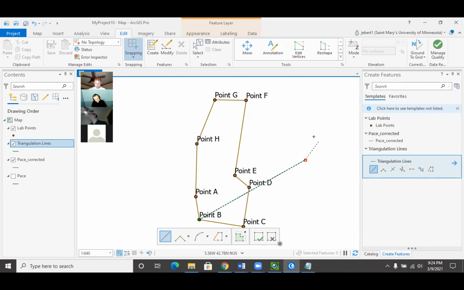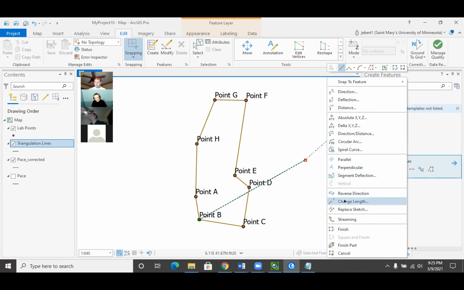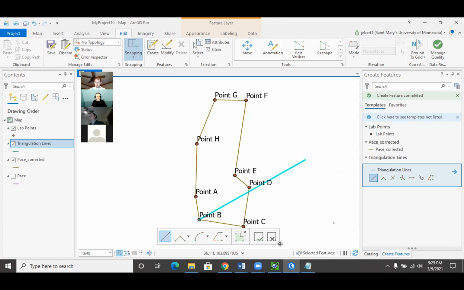Okay, so there we go. That's 60 degrees. And now I'm going to right click and select finish sketch. So we have one line, and that is from B. Imagine our compass direction, 60 degrees. We know that our unknown feature is somewhere along that angle. We just don't know how far.